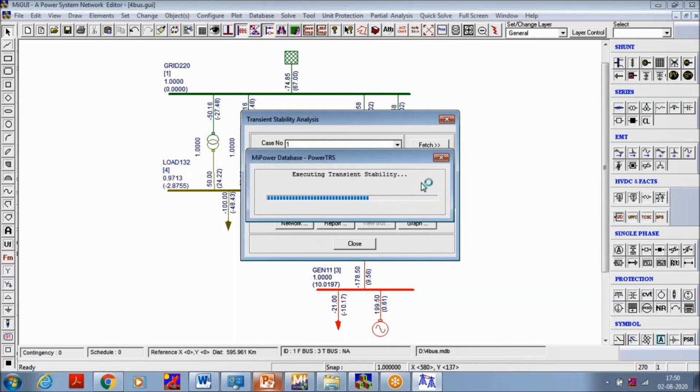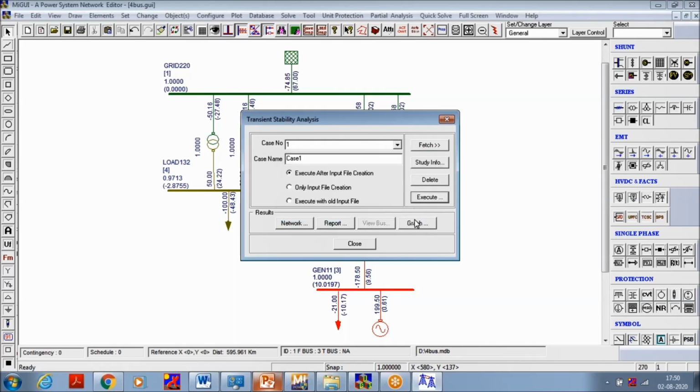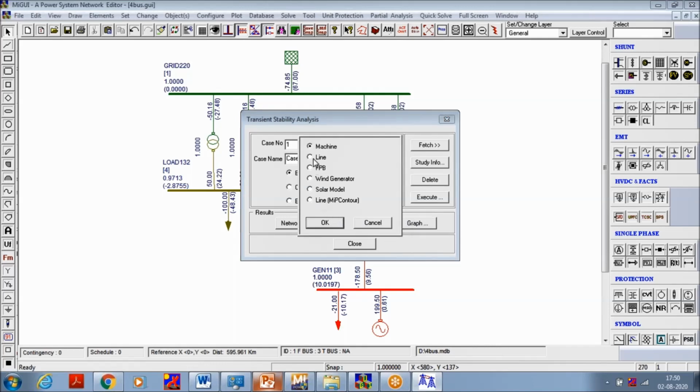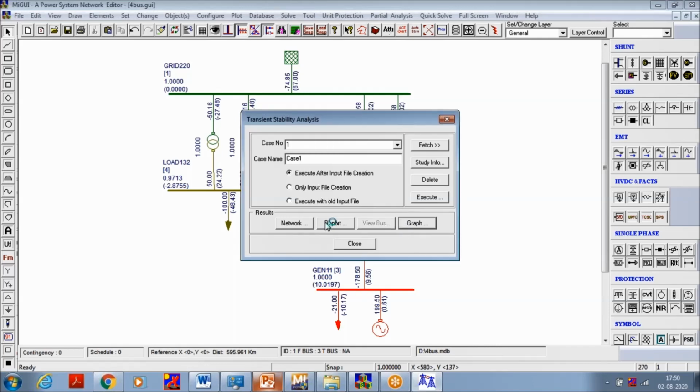Execute. Click on graph. Select machine. Click OK.